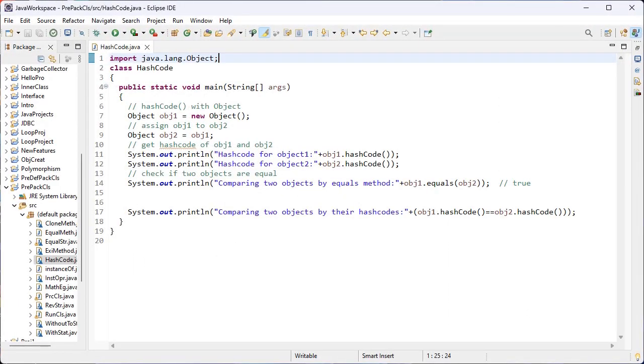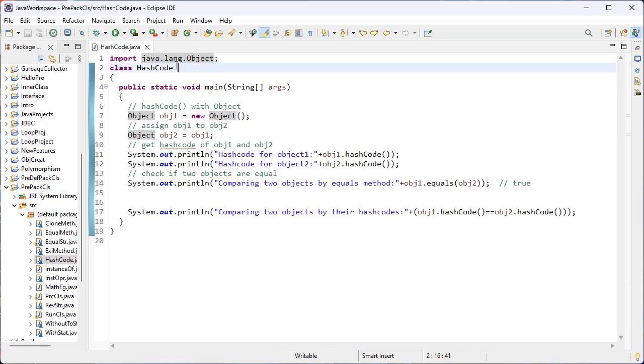Now let's discuss the hashCode inbuilt method that is present inside the inbuilt class Object. This inbuilt class Object is present inside the java.lang package. Okay. So this is the default package, so there is no need to import like this. What is meant by hashCode in the Java language? hashCode is a function.